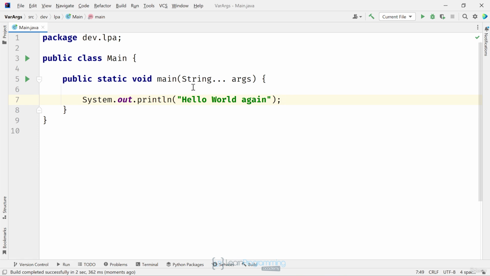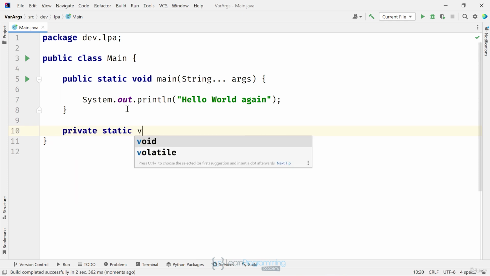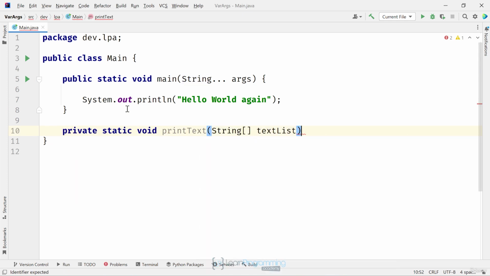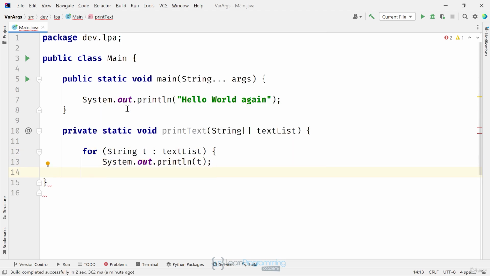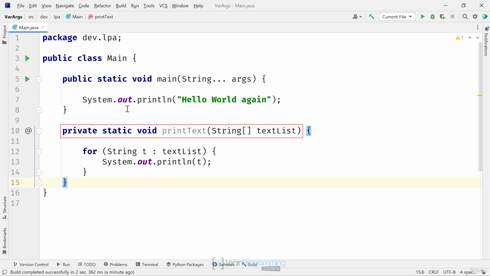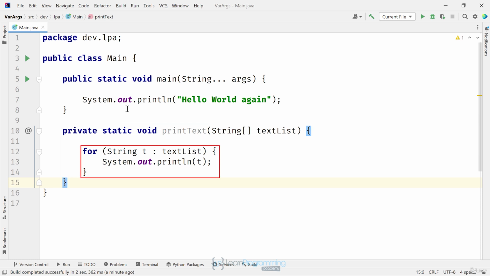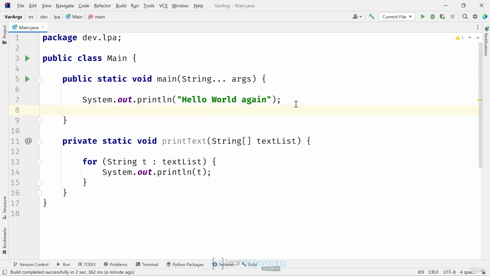Let me create my own method that will print out an array of strings, each on its own line. Private static void printText and a String array parameter called textList. Using for each, I'll cycle through the textList array using t as the element name. And I'll print t, which is effectively printing each string passed to the method. This method takes an array of strings and prints each string on its own line using an enhanced for loop. I will call this method from the main method. I'll come back and change the method signature shortly.